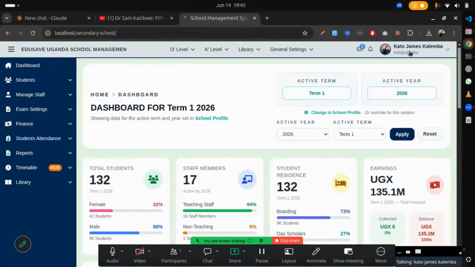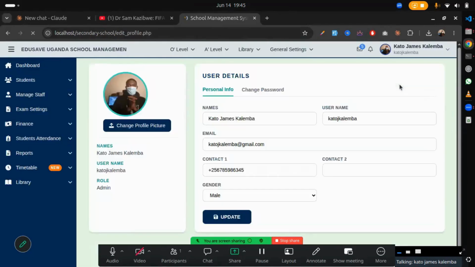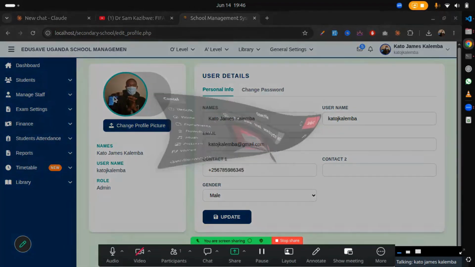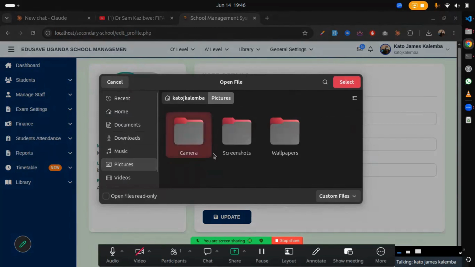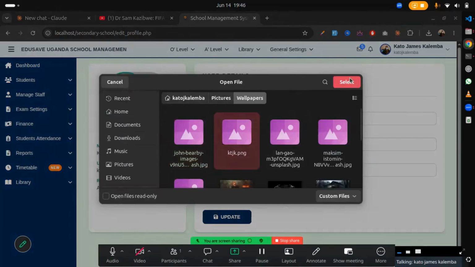So now here we have the profile of the user. You can click here to log out. Here it gives you the full name of that user and the username. You can click here on profile to change the profile picture. For example, if I try to upload a picture, right now I have this one. Let me try to upload any picture. Let me upload this.